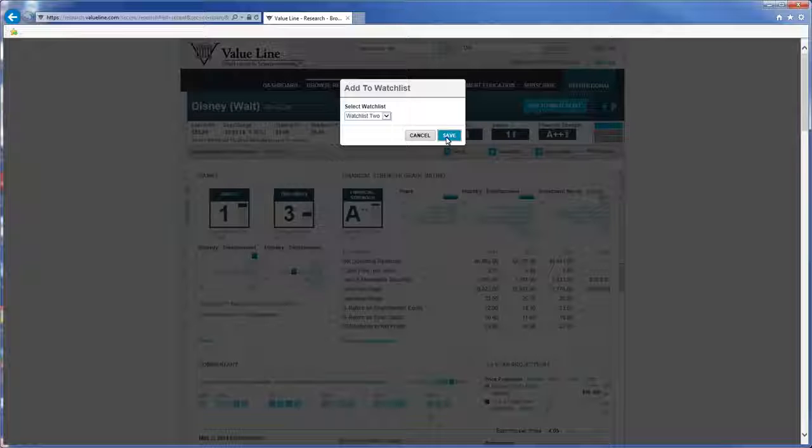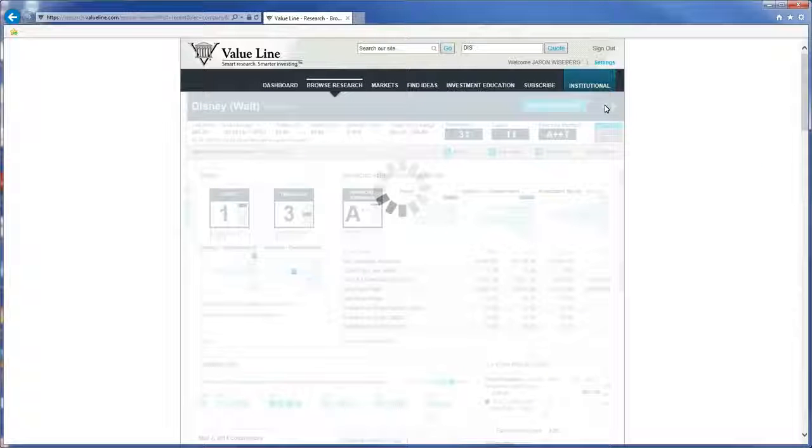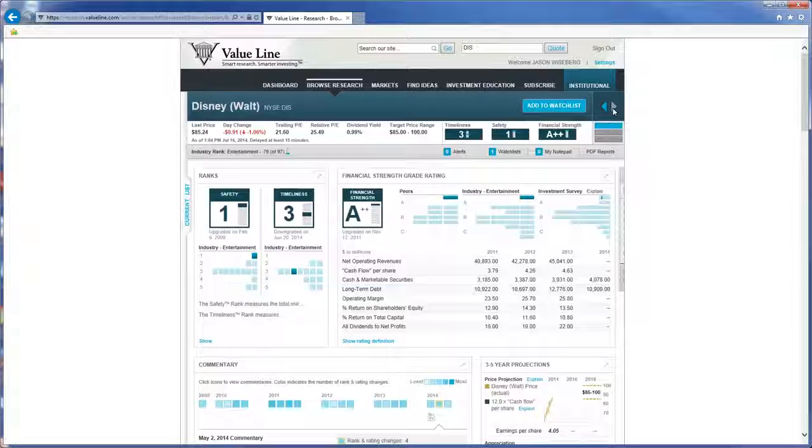To the right of the Add Watch List button are the forward and back buttons, which will allow you to scroll between lists that you may have loaded, such as frequently accessed companies or any proprietary lists you may have created.